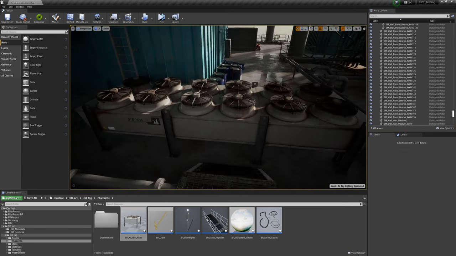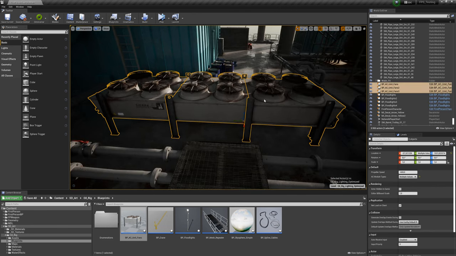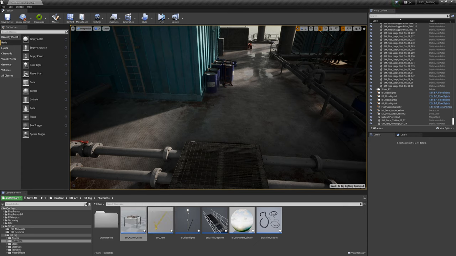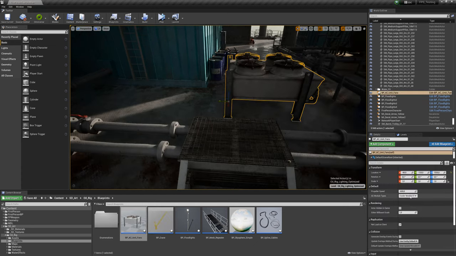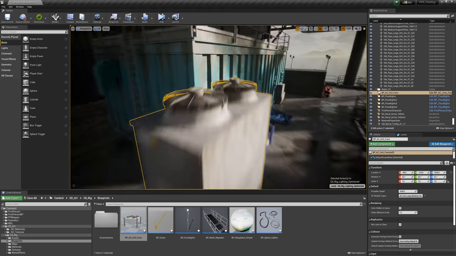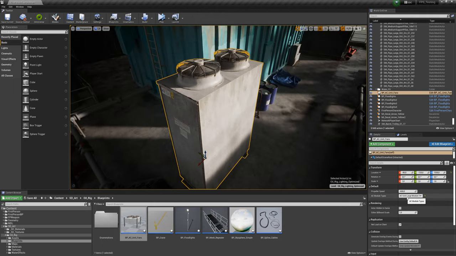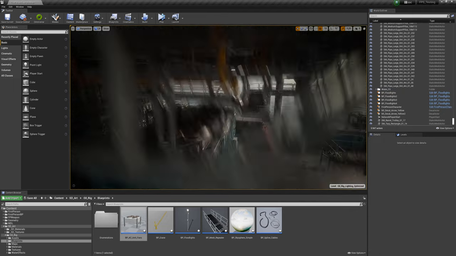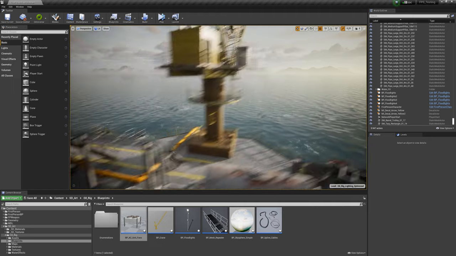So I'll back out of there for now, hit escape, and we can delete these. So that's the blueprint for the AC units fans. There's just one more actually I'll switch to. The large module here as well has fans on top, and so I've included this in the blueprint so you can swap to that one if you want to. Let's come up top here and I'll show you the crane blueprint as well.